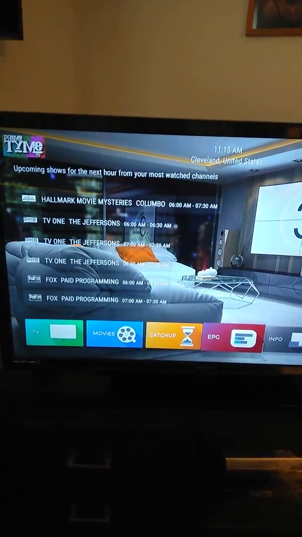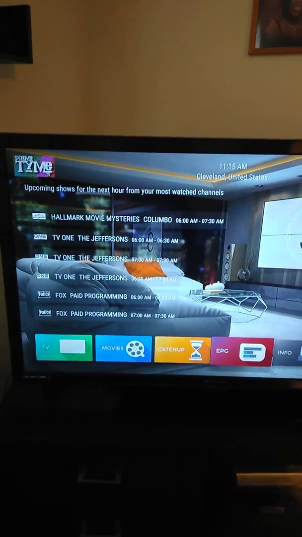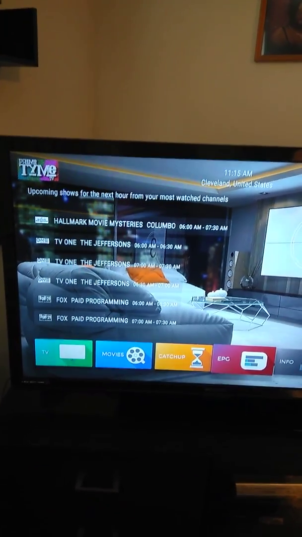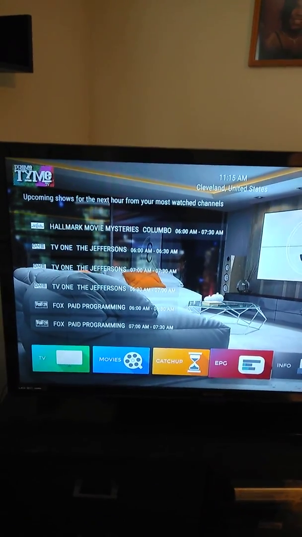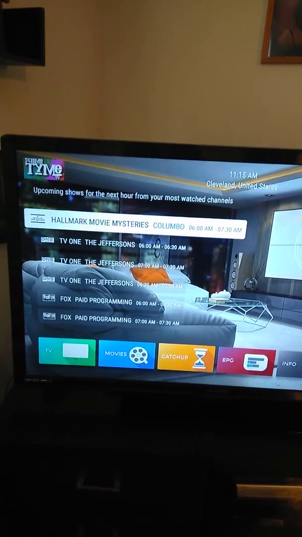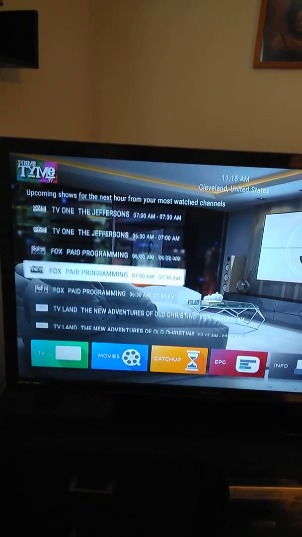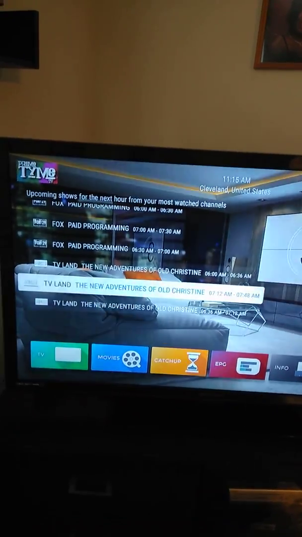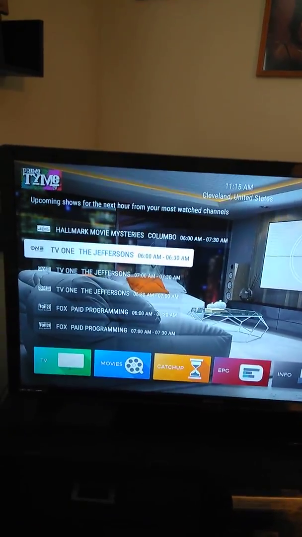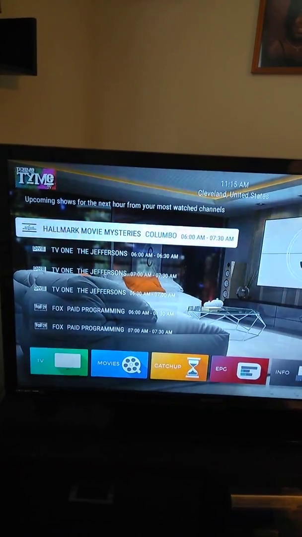Let's see. Okay, if you go to this EPG where I'm at, it's going to show you all the recent shows that you watch. So you don't have to keep going into the TV guide. Just look right there. I'm a Hallmark watcher. I'm a TV One watcher. Fox TV, TV Land. Those are some of the channels that I watch. So your favorite TV shows are going to be there. You don't have to go to the TV guide all the time.